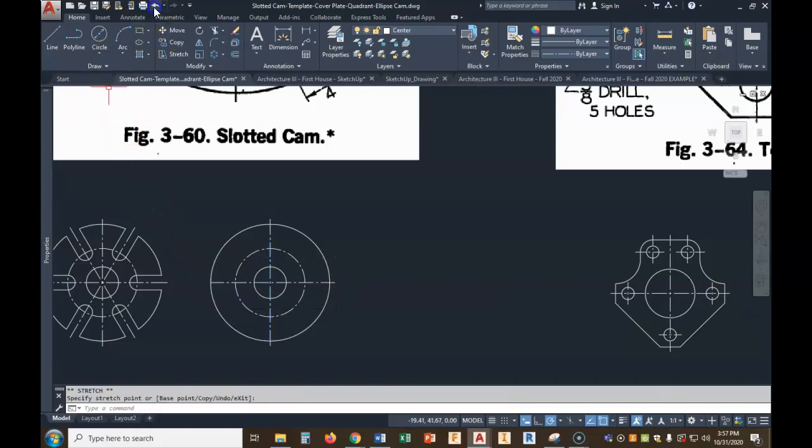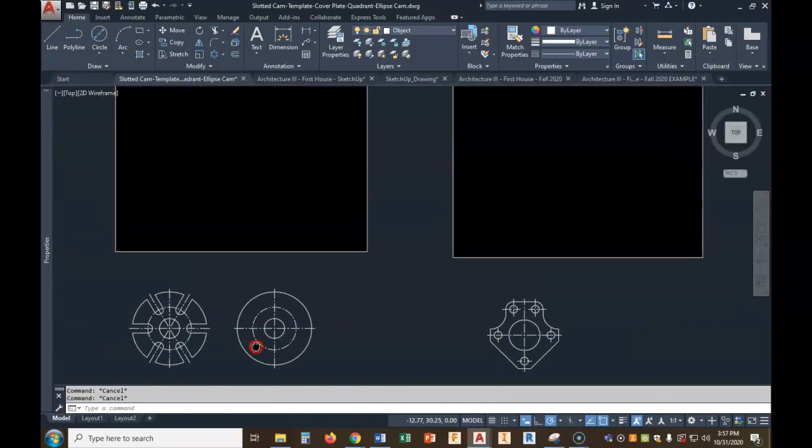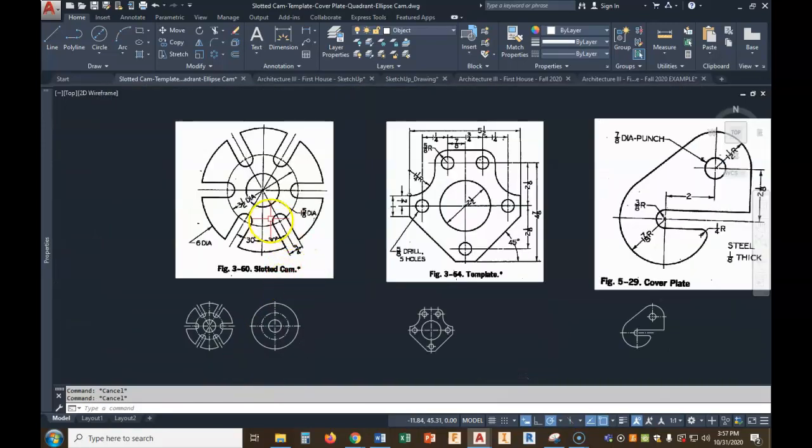Oops, every once in a while you grab something you don't mean to. So there. Oh no, look, I made it too long. If you do that, just drag it back, click, drag it back out, 0.25. There we go.